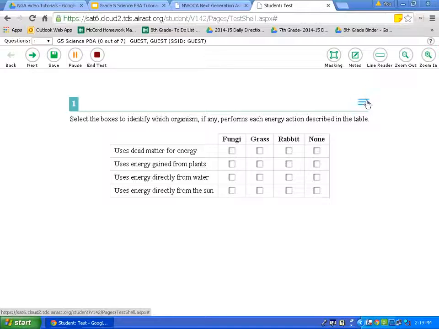Another option in the context menu is to mark for review. For each question, you should read the question carefully. Select the boxes to identify which organism, if any, performs each energy action described in the table. Let's say I do not know this answer. After reading the question and all the possible answers, I have no idea how to answer this question. Well, what I would do is click this context menu and click Mark for Review.